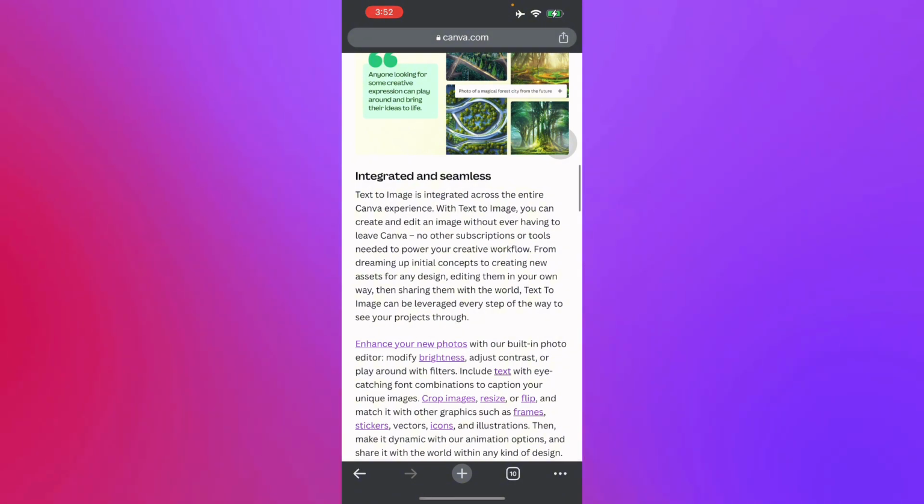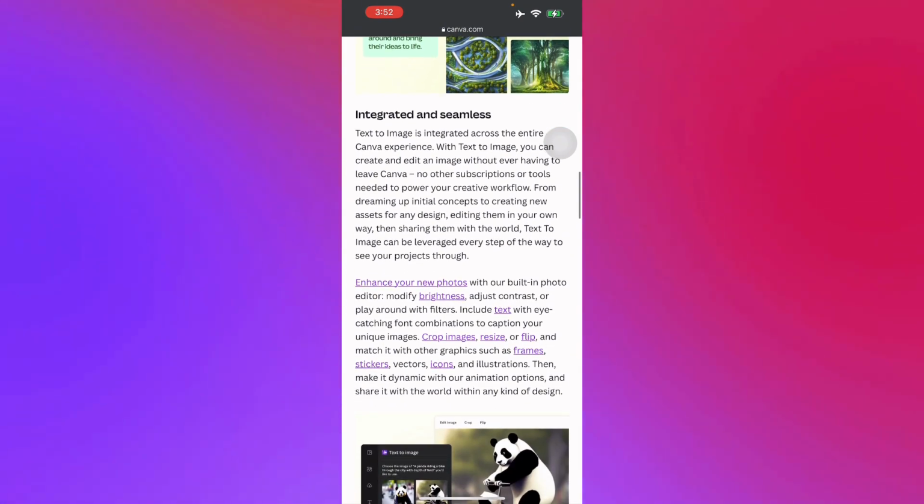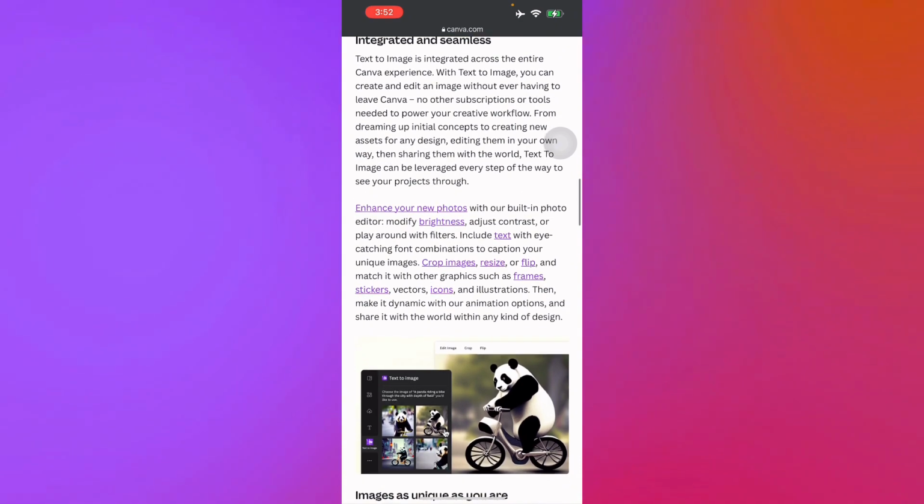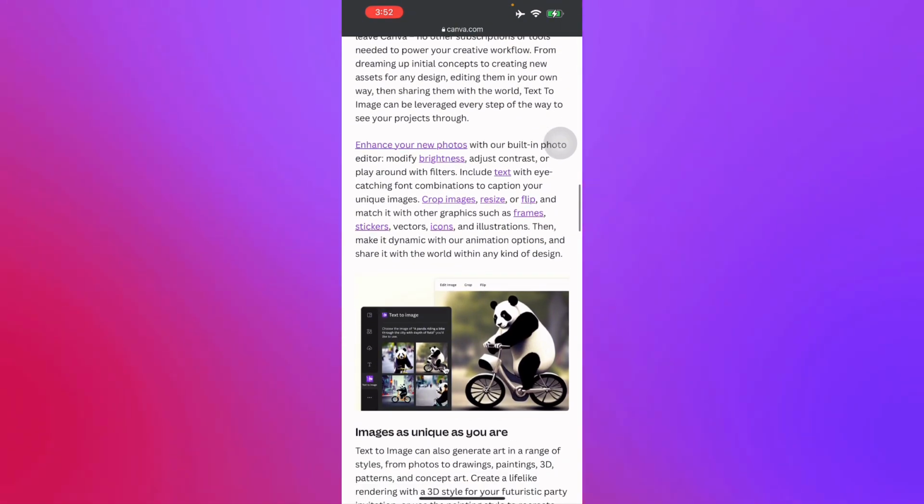It's integrated and seamless, so the text to image is integrated across the entire Canva experience. With text to image, you can create and edit images without ever having to leave Canva. There are no subscriptions, and this also works without the pro version of Canva. As it says, no other subscriptions or tools are needed to power your creativity or your workflow, from dreaming up initial concepts to creating new assets for any design and editing them in your own. You can enhance your new photos with the built-in photo editor and modify brightness and other things like that.